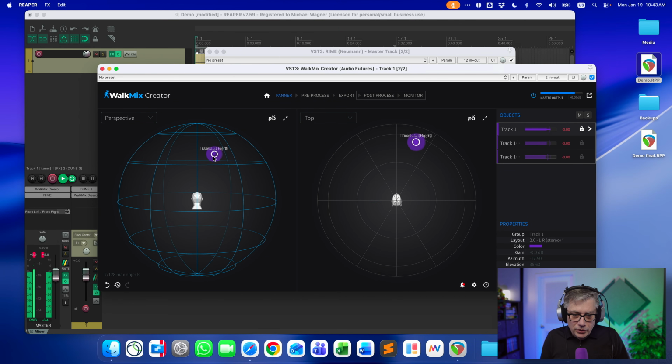Now, one thing I also need to point out is because we have a 7.1.4 audio signal, if you move that to the bottom, you're not going to get a very good impression, simply because 7.1.4 doesn't have any speakers from below. So even though you can move the position of the object below the listener in the Walkmix Creator, it's not going to give you a good impression here, because we are listening in 7.1.4 and 7.1.4 simply does not have any speakers below the listener, right? So this is one of the disadvantages of working with these types of formats. So let's move that up again.